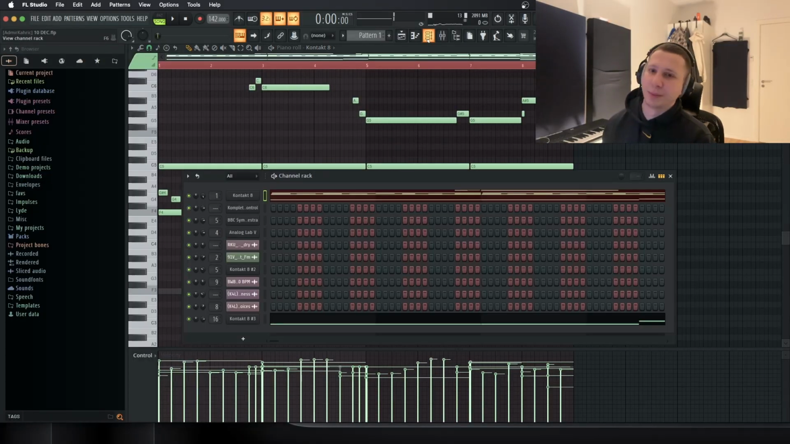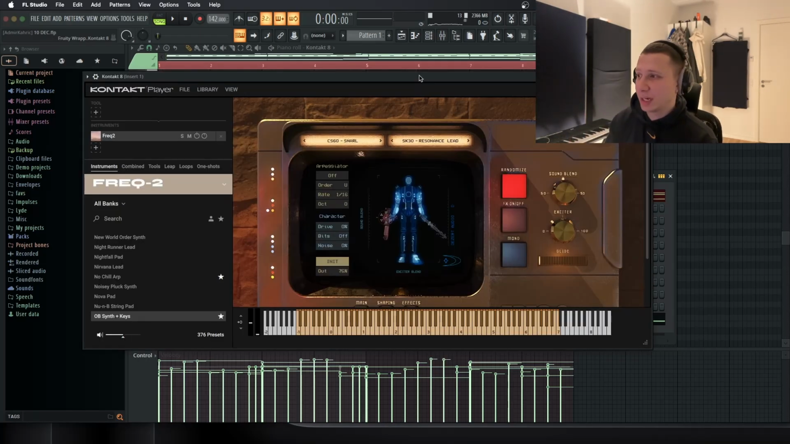So first of all, before we actually get into the MIDI I created, the first thing I did was I opened up Contact. The VST I chose was FREQ by Des. So that's one of the points also in the beginning.